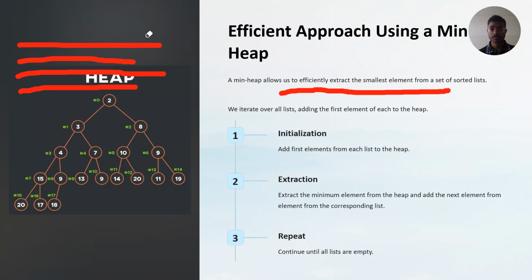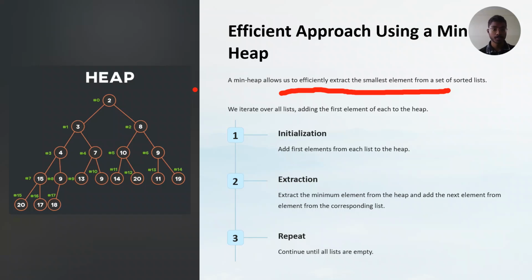When we follow this approach, we end up with a min heap tree structure like this. At first we got the 2, then we got 3, then we have 8. Then next we go to the 4, then we have the 7, then the 10, then 9. Similarly we have 15, 9, 13, 9, 20 and 19. This is how we perform a min heap operation.